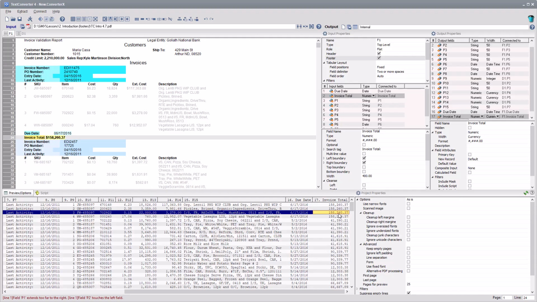This concludes our tutorial explaining how Monarch models can be turned into TextConverter projects quickly and accurately.